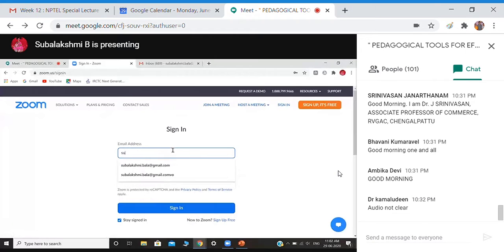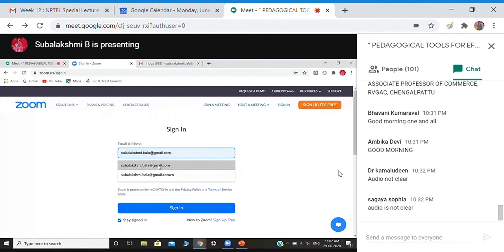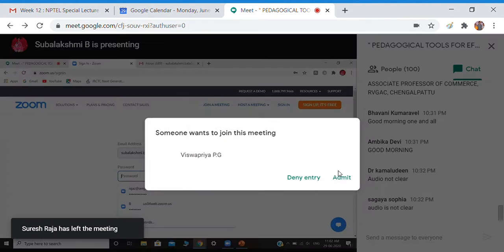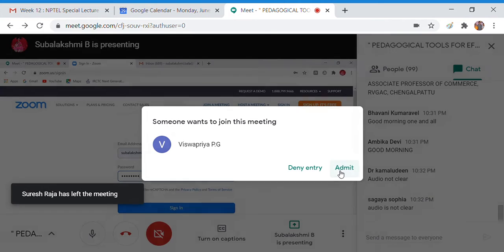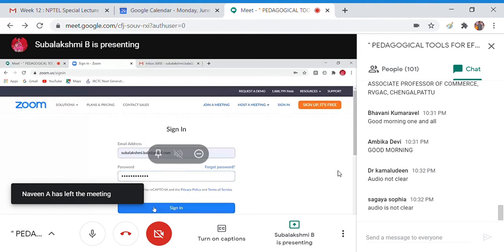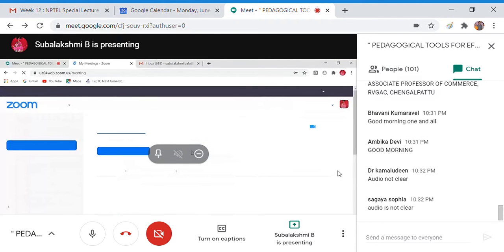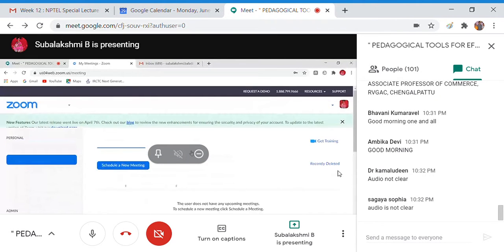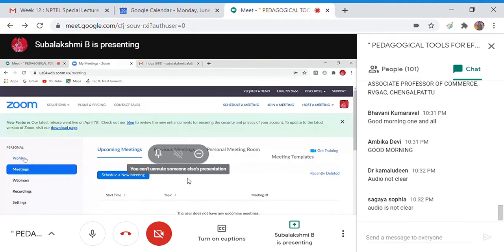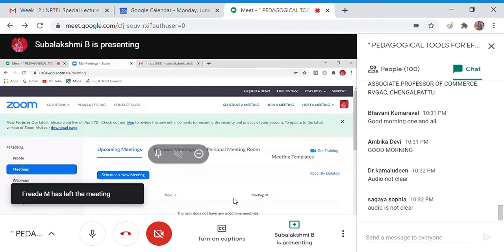For this, you need to download the app for Zoom. Since I have already downloaded it, I'll be directed to my Zoom account page. So here you can see profile, meetings, webinars, recordings, and settings. So these are the tabs.